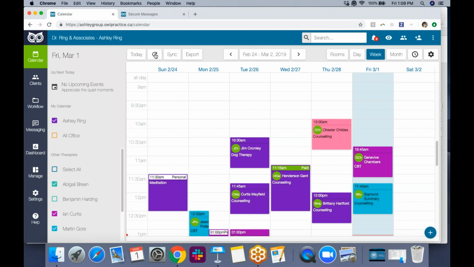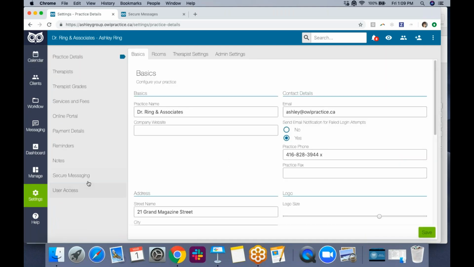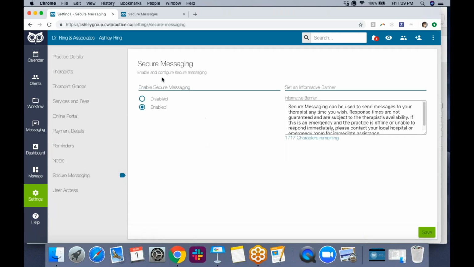So for those settings, to enable your secure messaging, as I mentioned, if you go into the settings area here, you'll see a new section called secure messaging. If you go in there, you'll see whether or not your secure messaging is enabled or disabled. If you want to change that, you can do that anytime. Then you also have this informative banner section here at the top. What this does is allows you to display a banner of text in your online portal to the client so they understand the policies related to your messaging feature.